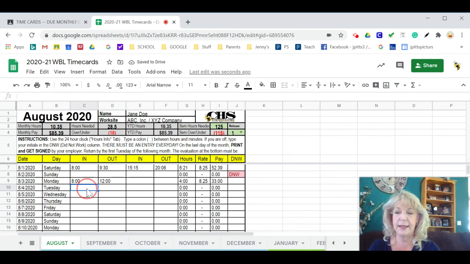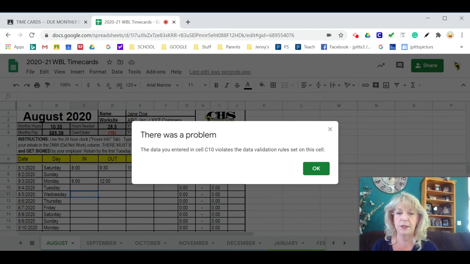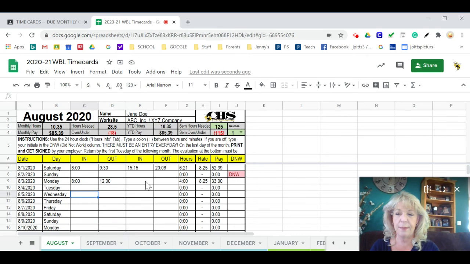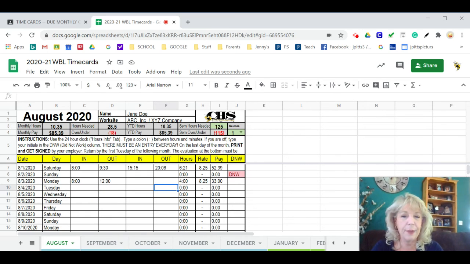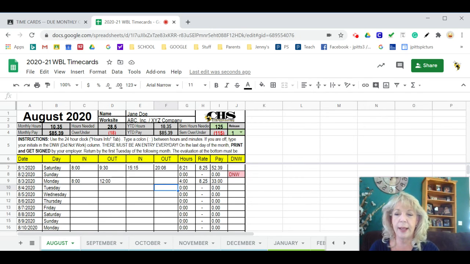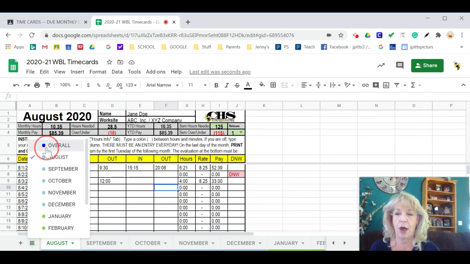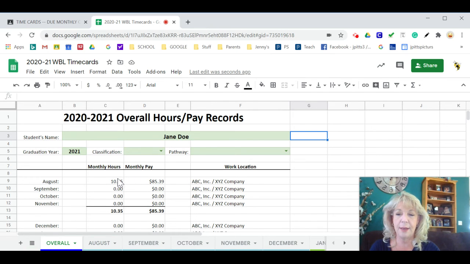All right, now let's pretend the next day I typed it in and I put a space in front of the 0. It's going to say, whoops, there was a problem. So you're going to have to double check and make sure that you're typing it in correctly. Again, if you mess anything up, or if you accidentally type in something that automatically had an error, or your times weren't showing up, you can always go back to the overall page and you can see the times that you're putting in for the whole month. It's all adding it up.